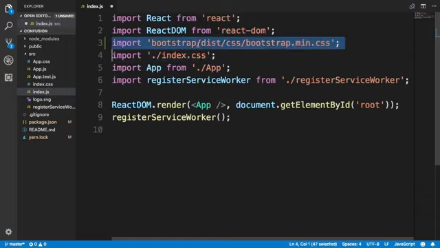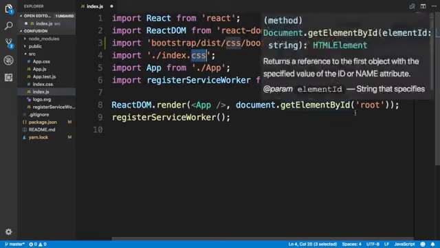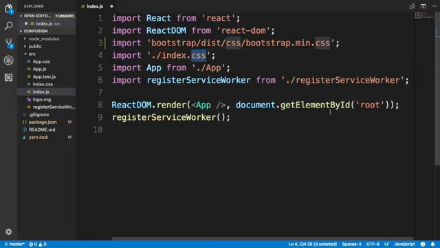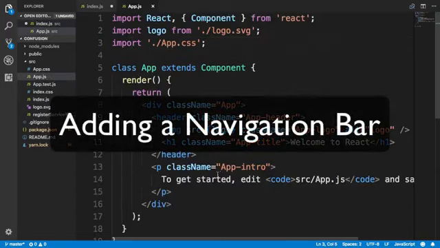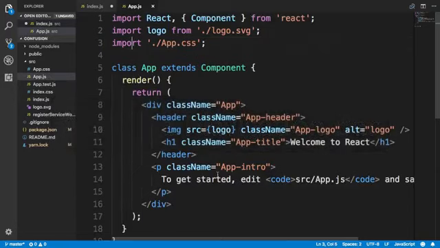Now note that I am importing Bootstrap first and then the index.css later. So if I add my own customization CSS classes, they can override the default Bootstrap classes if required. So that's the reason why I import Bootstrap CSS first and then index.css later. Now, once I do this, I'm going to go into the App.js file and then reconfigure my React application to make use of the Bootstrap components.